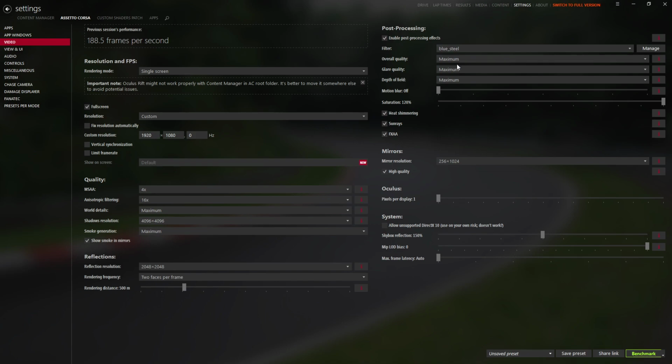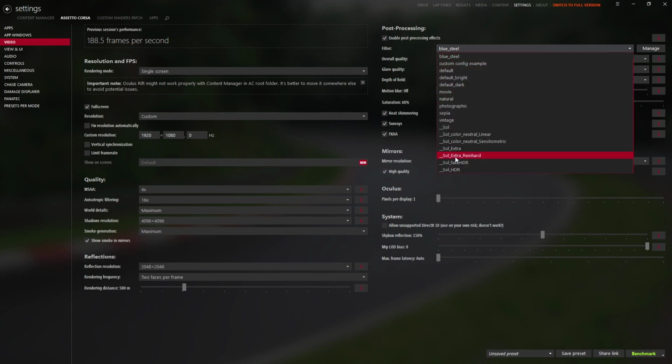Overall quality maximum, glare effect, maximum. I've got everything on maximum. Motion blur is off. Saturation, well, hell. I can set the saturation. What if I set the saturation to... it was at 120%. Well, let's go at half of that, and try to get it to 60. There we go. And now let's go look at SOL.